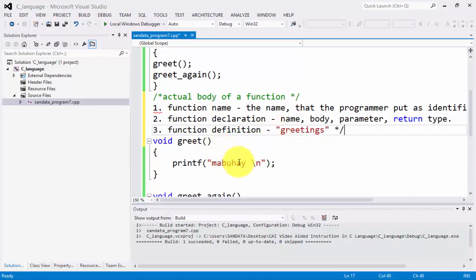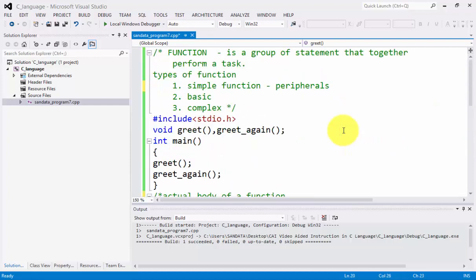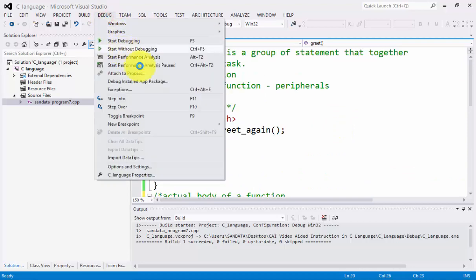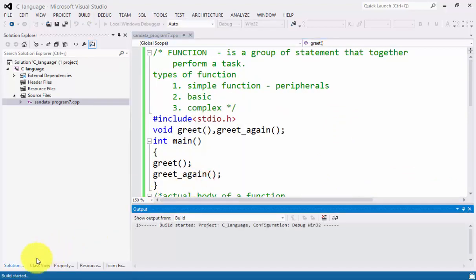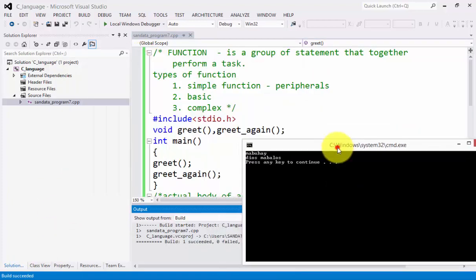Let's check it out. Since we are already finished, let's click debug and start without debugging. Click yes. Build started and build succeeded.